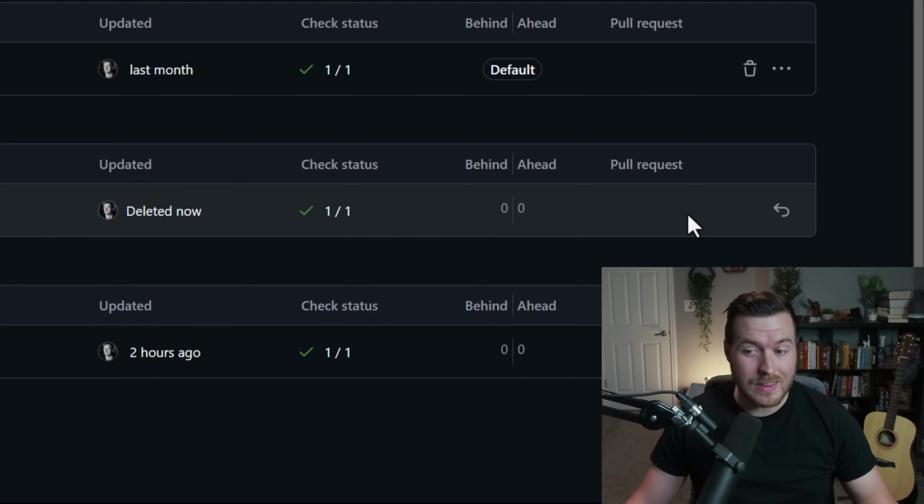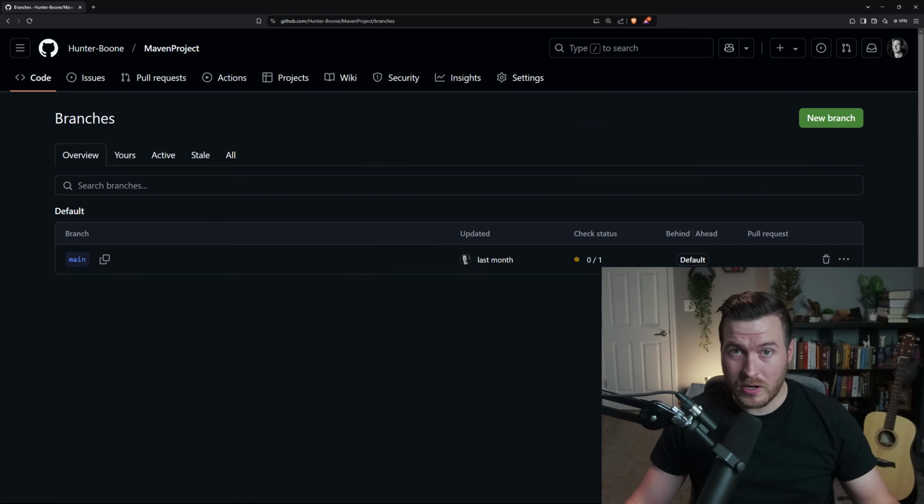Now, if we delete and then refresh the page, we no longer have that button anymore. In fact, we don't even have the branch visible anymore. So we have to find another way to actually restore that branch.